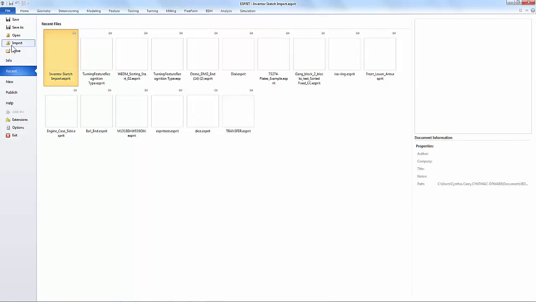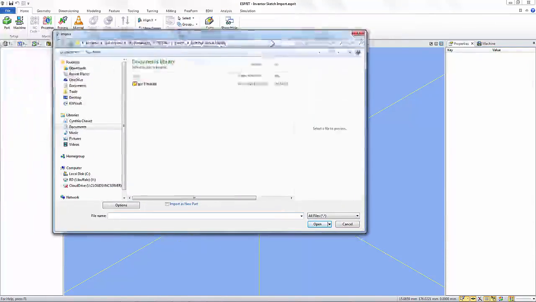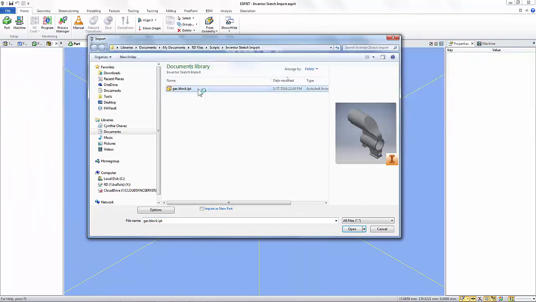So I'm going to go ahead and import an existing Inventor file. Keep in mind, in order to utilize this new FX sketch data, you will need the most recent Inventor add-in installed, and you will need to resave your Inventor files if they've already been created in order to save them with that new sketch data. So here I'm going to grab this Inventor file.